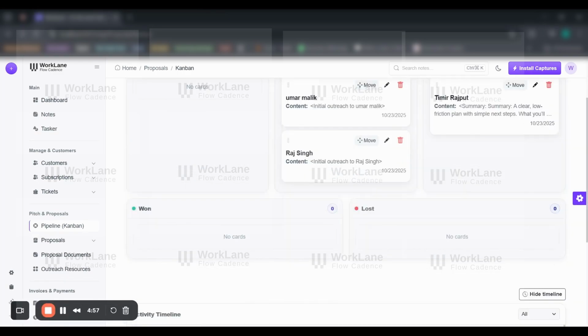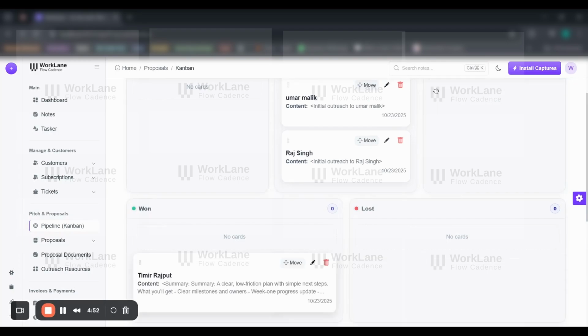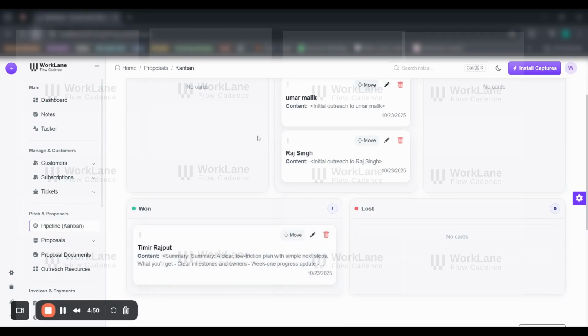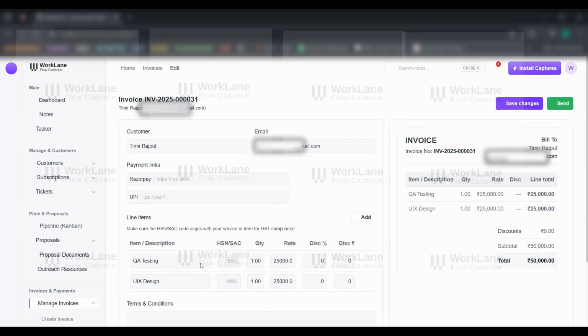After moving it to the won status, it will automatically generate the invoices to send to the clients. Here let's move to won and refresh it. Here you can see you will get the notification to review the invoices. If you don't review or send manually, it will automatically send at the window time. Let's see what is there.